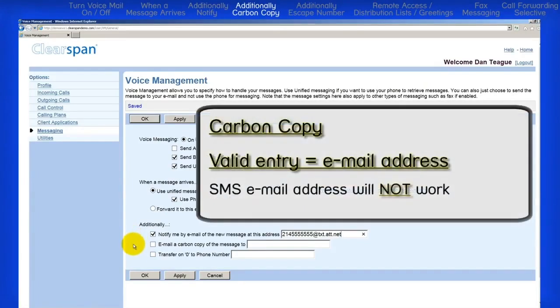If you would like to also receive your voicemail messages as an attachment in your email inbox, check this option and enter your email address.